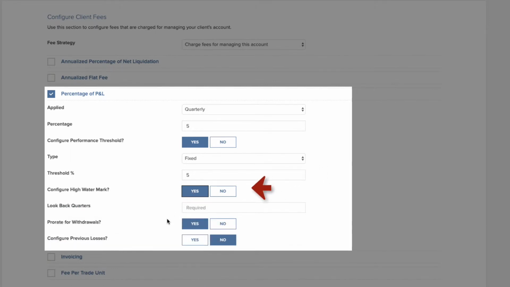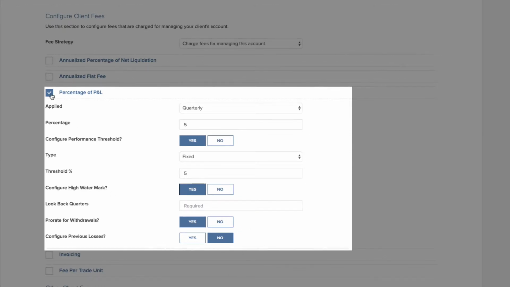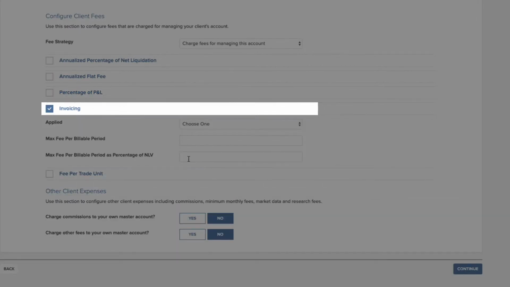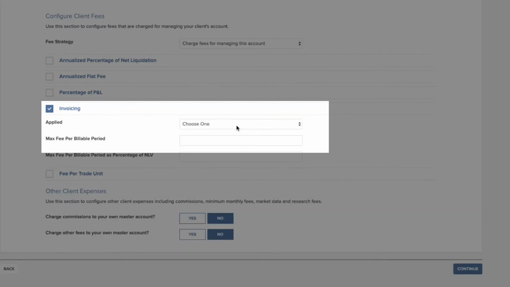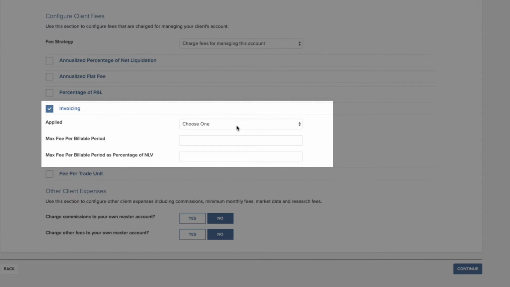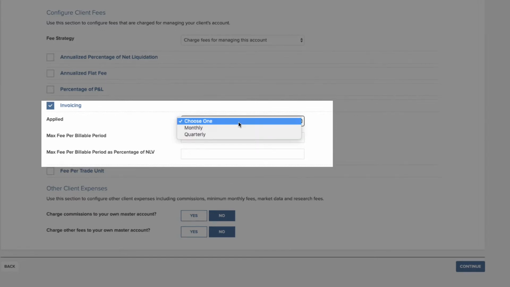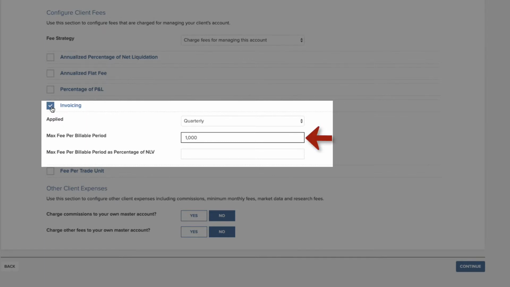The high watermark settings enable advisors to look back across X number of periods and determine whether to prorate fees when client withdrawals are considered and to configure for previous losses. Invoicing. Checking the invoicing box enables advisors to establish maximum fees for a billable period or set maximum fees as a percentage of net liquidation value. Start by determining the applicable invoicing cycle as either monthly or quarterly. Then enter a maximum dollar amount in the first field or a percentage value in the lower field.